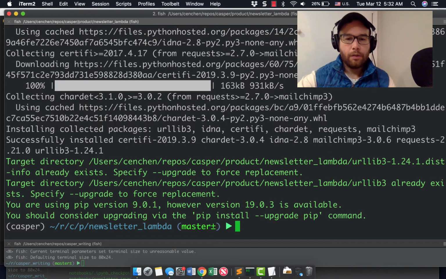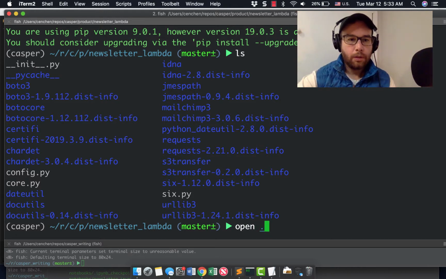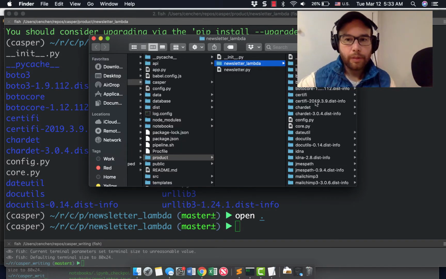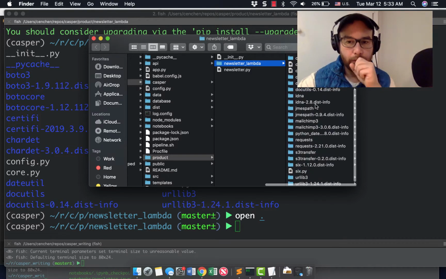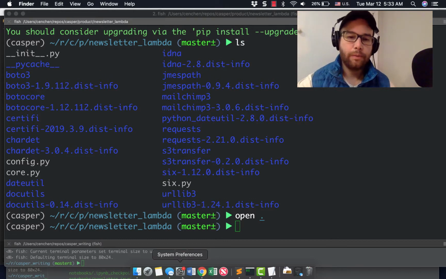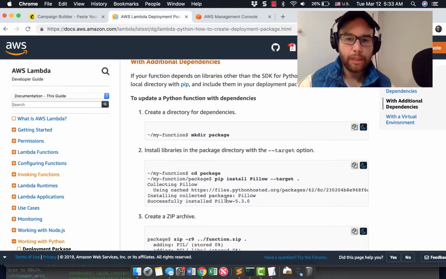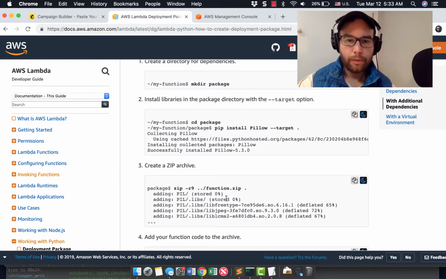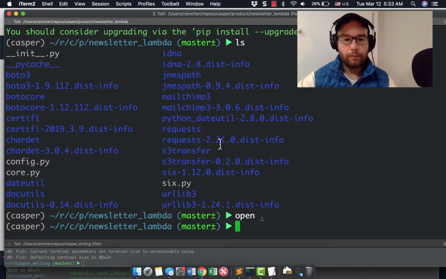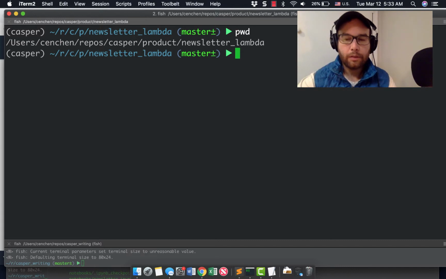Okay, so I just want to make sure I have everything I need in here now for my zip package, and hopefully it's not so big, because Lambda only allows for a certain size.